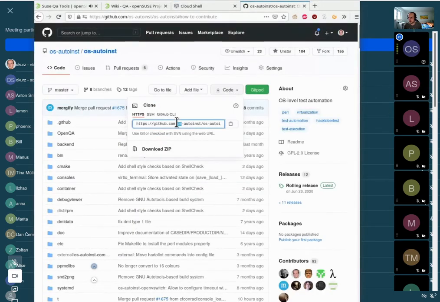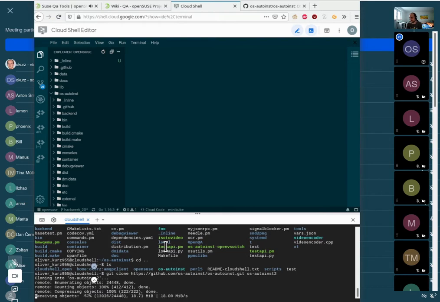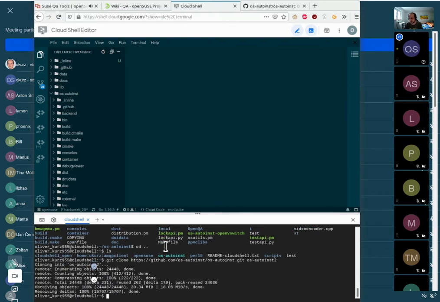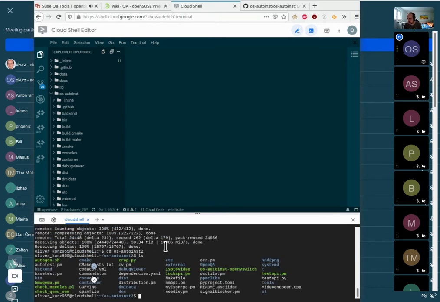clone command, I can do this. And that shouldn't take that long because that repo isn't that big. I go into the directory and then I can take a look into the dependencies YAML file.